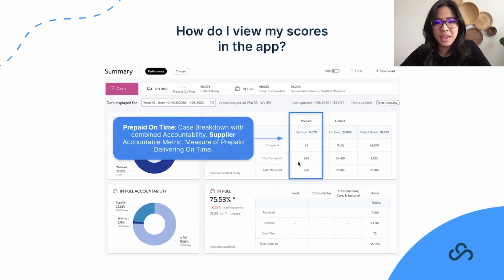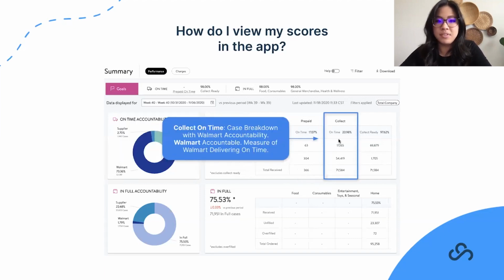You can also take a look at the breakdown. Again, if you're prepaid, it'll show you how many cases were compliant, how many were not compliant, how many were actually received. Same thing for collect.